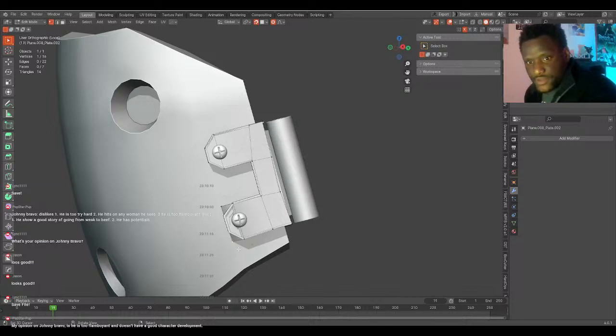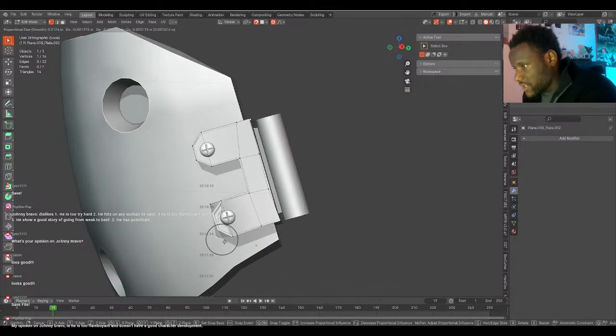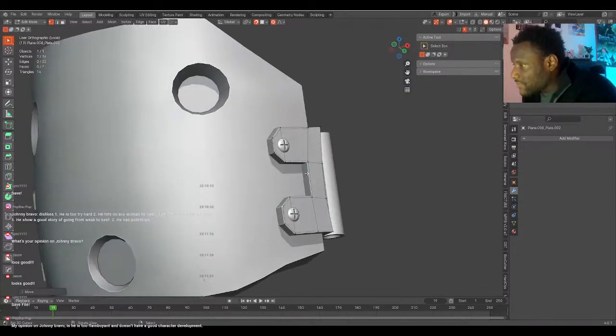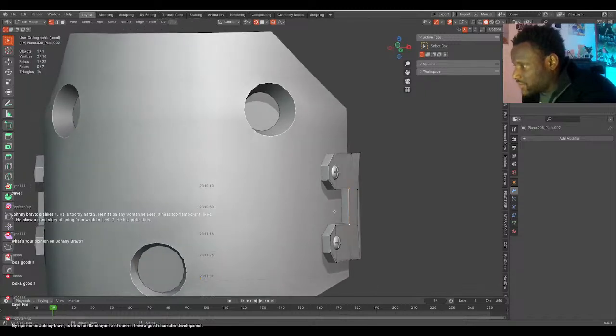My opinion on Johnny Bravo is he's too flamboyant and doesn't have a good character development. I love Johnny Bravo, love him to death. The Chad of all Chads. The chattiest Chad to ever Chad in all Chatham. Modern day Chads look to Johnny Bravo for inspiration in their Chad movements, their everyday Chad activity.